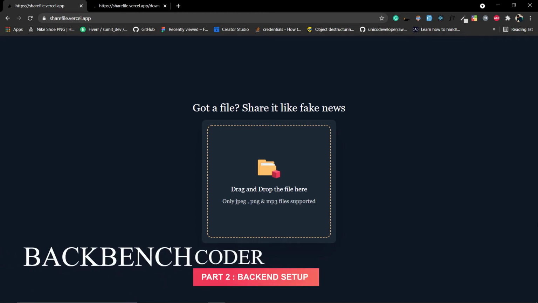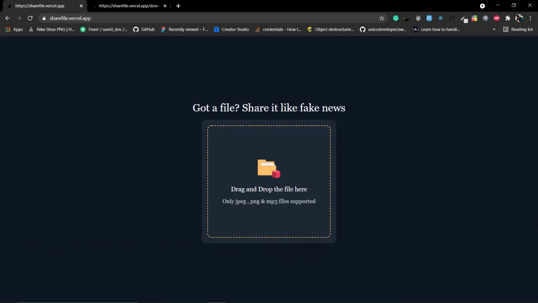In this part, we are going to set up the backend of this project. So we are going to create the backend using Express and TypeScript.